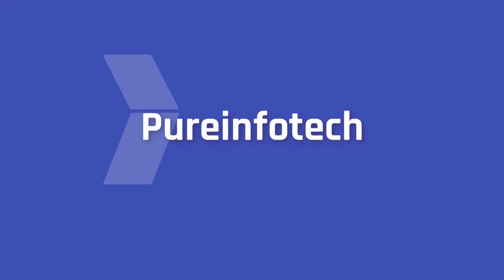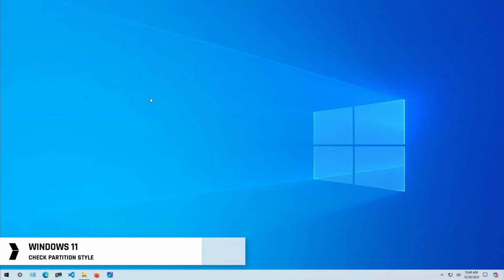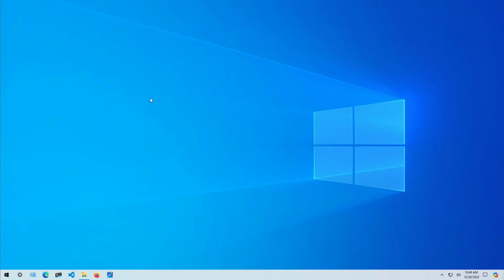Hello everyone, in this lesson we're going to look at the steps to check whether a drive uses the GPT or the MBR partition style on Windows 11. A partition describes how data is stored in a drive and its boundaries, meaning the start and the end of the partition, and it includes the instructions to make the partition bootable.